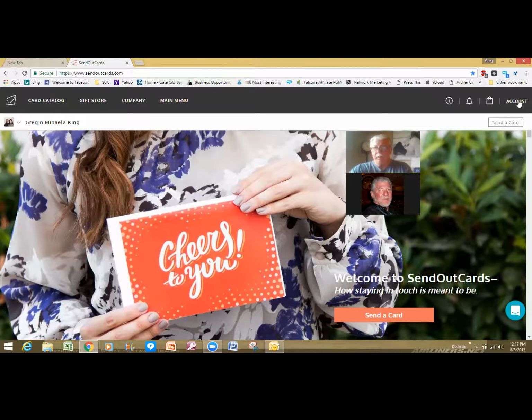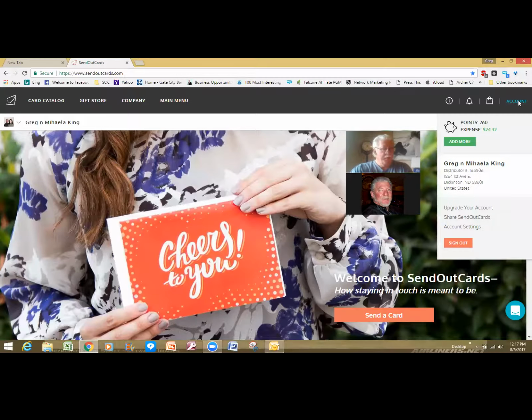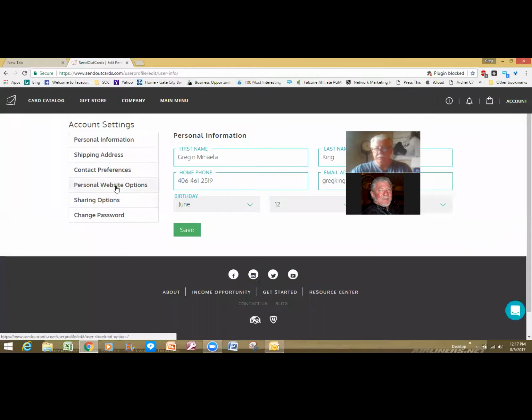First of all, in your account setting on your website, right up here, I think you might be able to see that. I don't know. In the upper right-hand side, anyway, you click on account, and it opens your account. And then at the bottom, it says account settings. Click account settings. And then on the left-hand side, your personal website options. Click on personal website options.